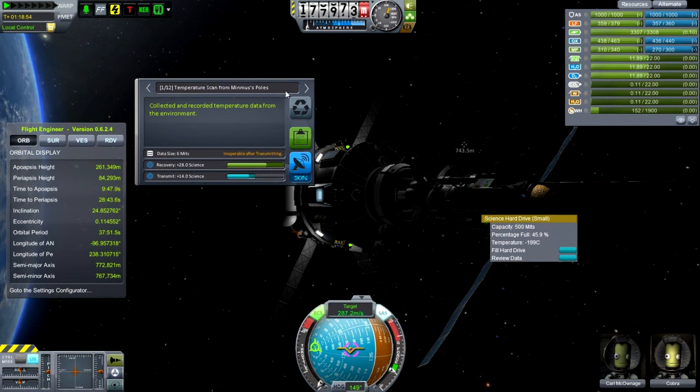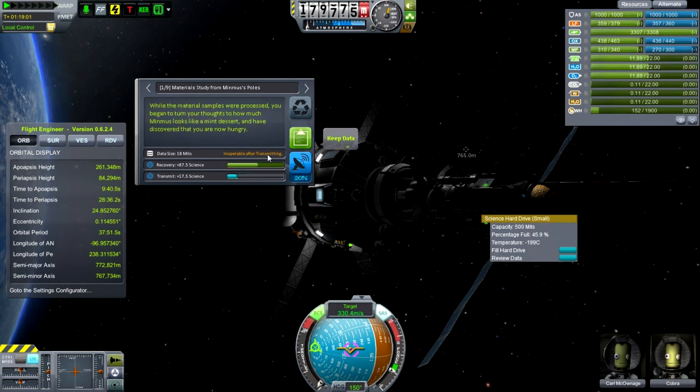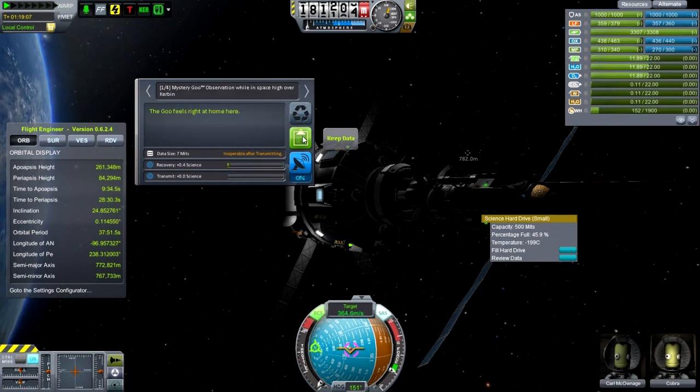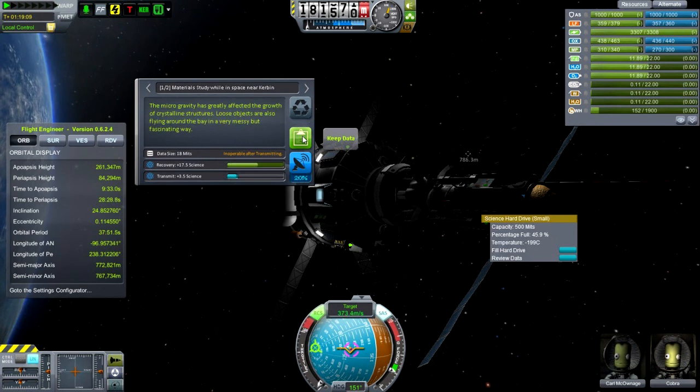The reason why is because the inoperable after transmitting breaks the hard drive. Basically it's much like transmitting, in the fact that when you put it in the hard drive, there's a little bit of data corruption. So you lose a little bit of the science. It looks like we lost almost 50% of it. Wow, we lost about 50% of the science on a lot of this. That's bad.